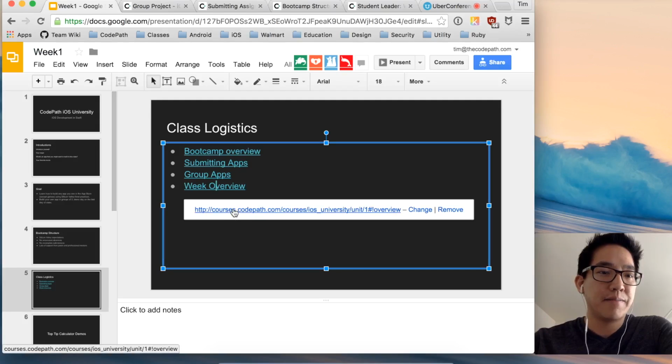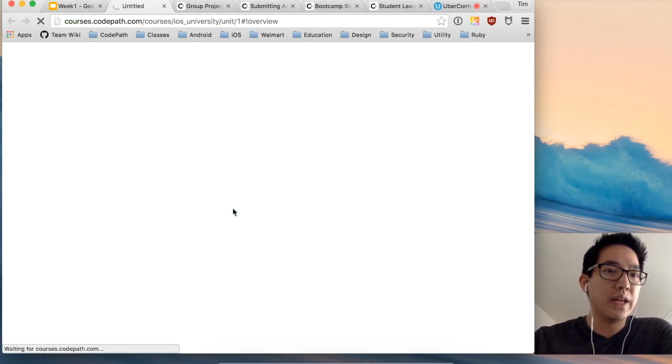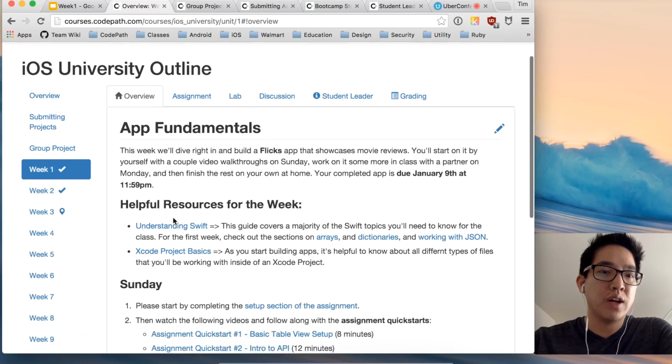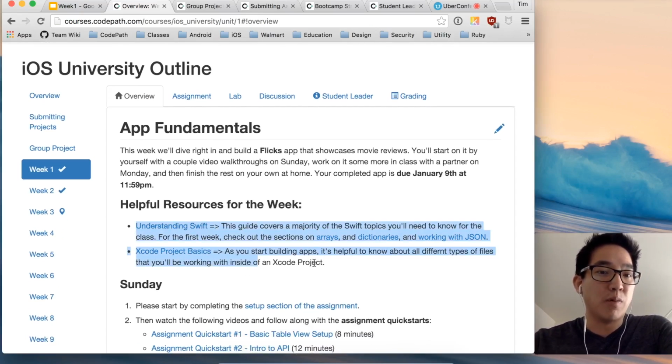So if I click on week overview, we have a kind of unique philosophy in our class, which is that it's very light on the reading and the lectures. It's more in practice, but at the same time, it's helpful to have a little bit of context. So we try to think about what's the minimum context that you'll need for the class, and you should probably read this ahead of time.